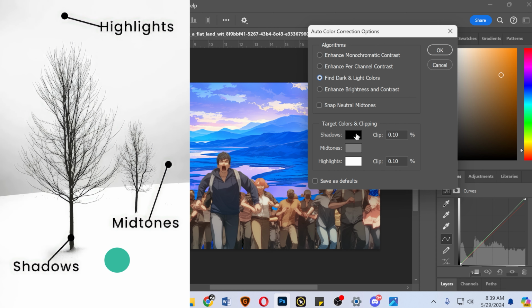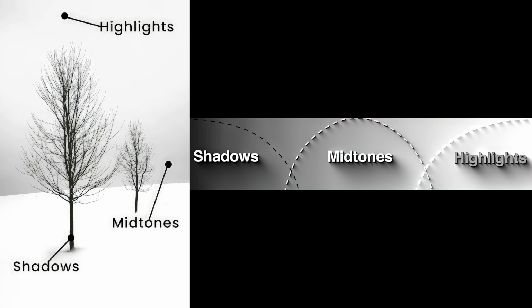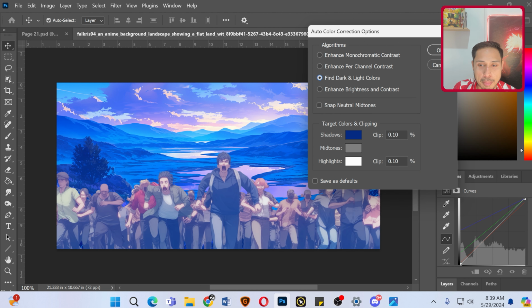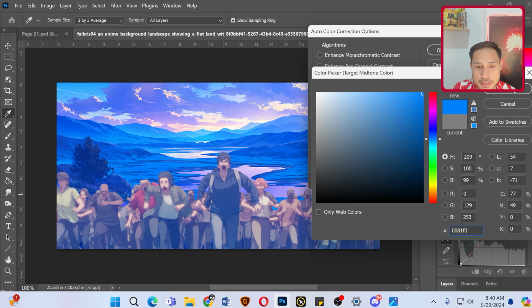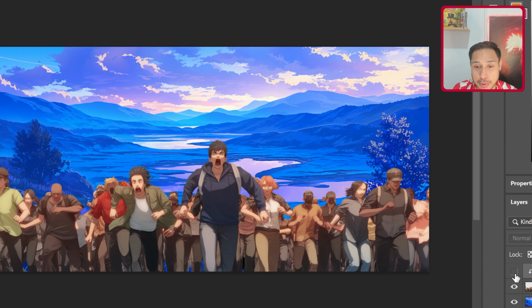Next, you need to pick the colors for the shadows, midtones, and highlights. Remember that shadows are dark, highlights are bright, and midtones are in between. So I'm gonna go ahead and pick the right colors for all three from the background image. I like this method better. And there you go. The background and foreground are now in perfect harmony.